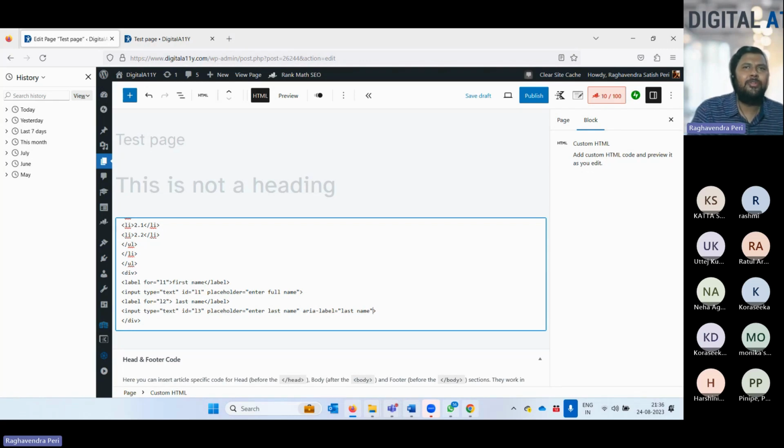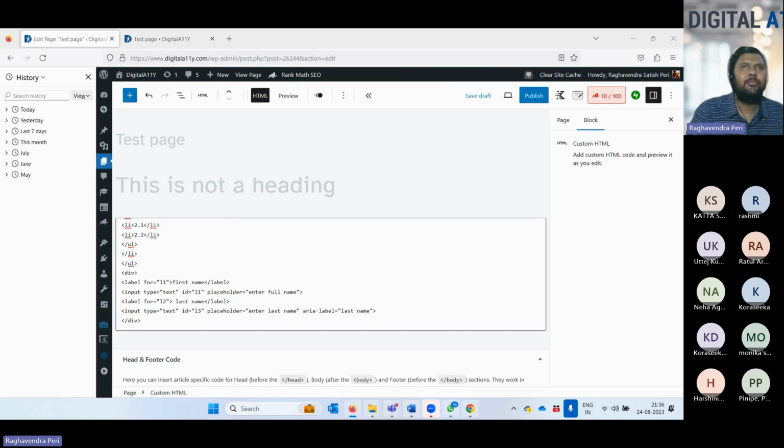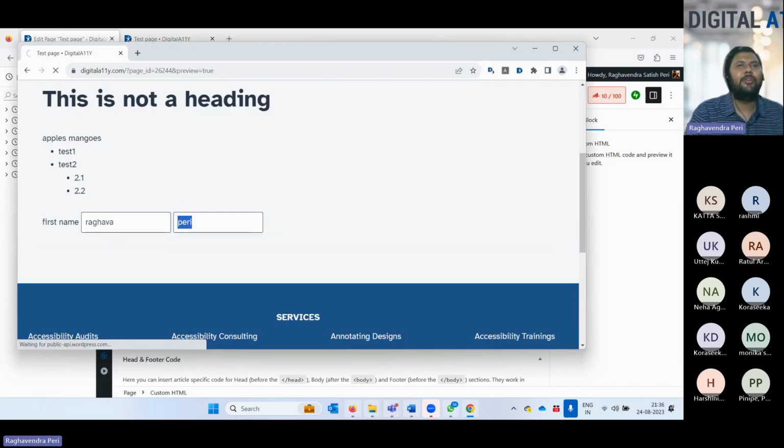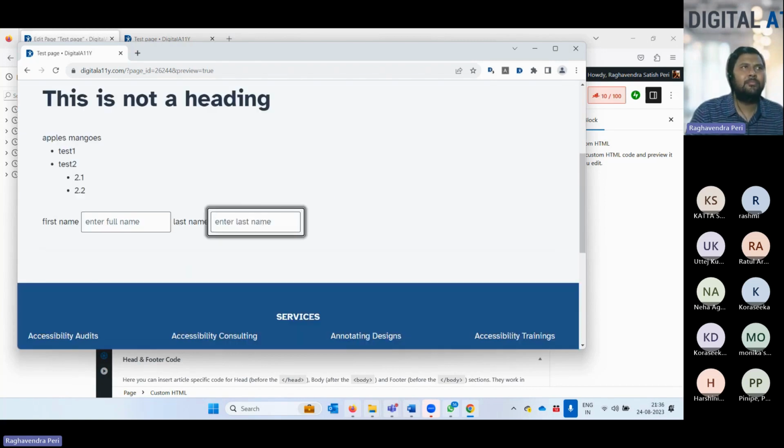Now what we'll do is we'll see. Navigation toolbar. Edit page test page digital. It gets picked up. Banner landmark, primary navigation, main landmark, document. Last name edit enter last name blank. First name edit enter full name blank. Last name edit enter last name blank. You see that it has associated the label. We used aria label.